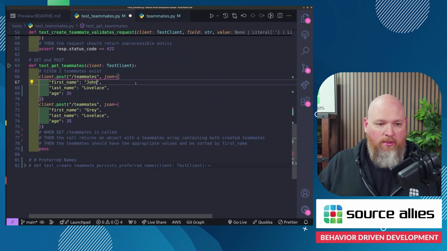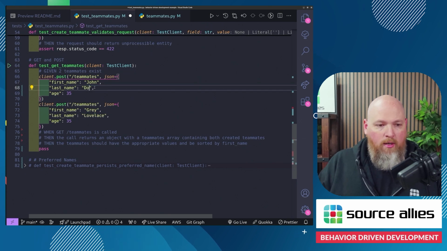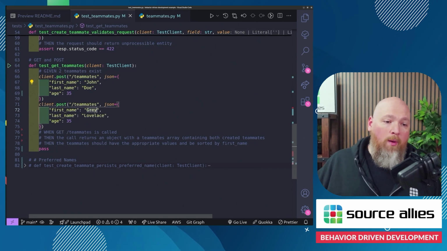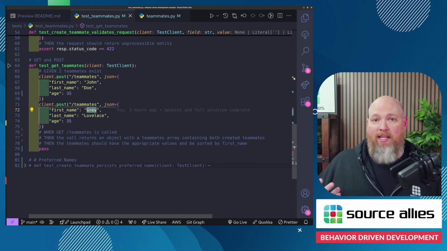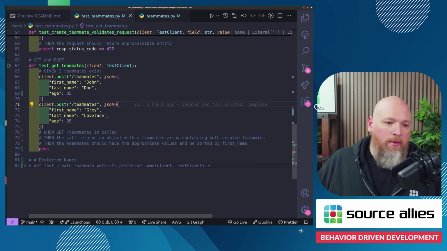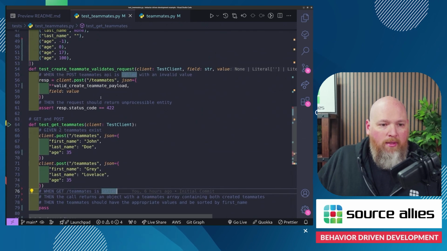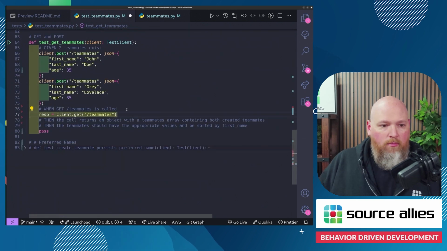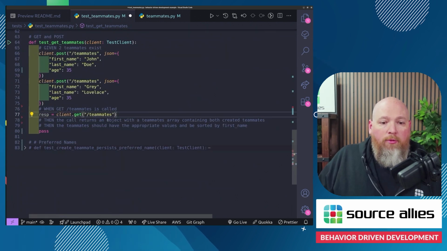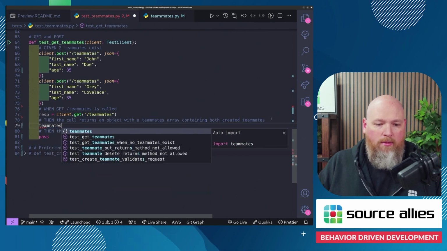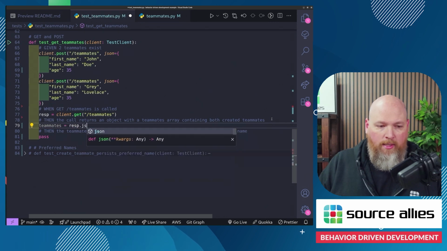So let's just say that this is John Doe. So here, what we should expect coming back is that Gray comes before John alphabetically, so Gray should always be the first response in this teammates array we get back, and John should always be the second one. So that's how we're going to write our assertions. Let's go call the get teammates API so we can go copy our code from where we did that up here. Really easy stuff. And then down here, we see that the call should return an object with the teammates array containing both created teammates. Perfect. So let's just say teammates equals response.json.